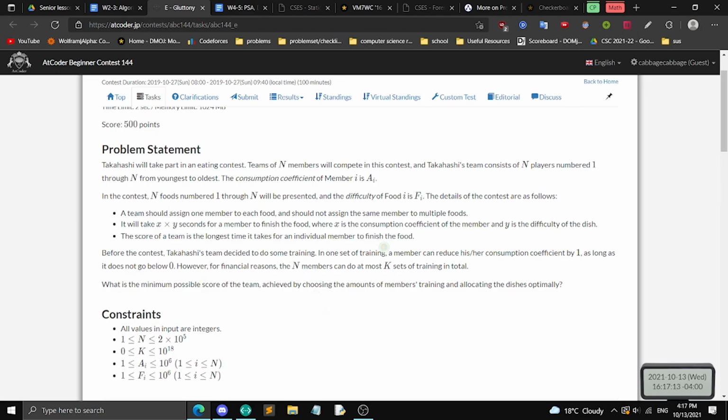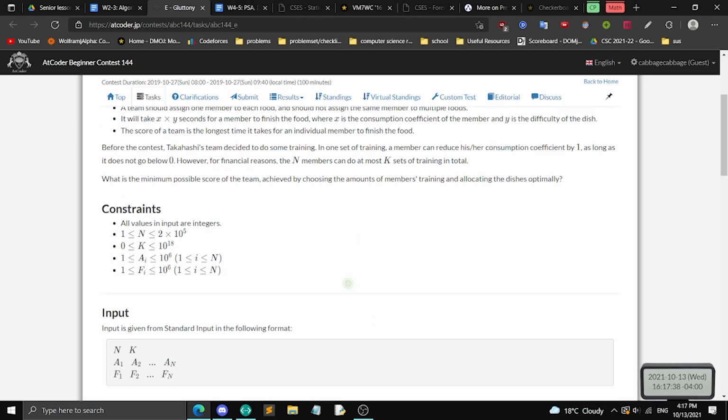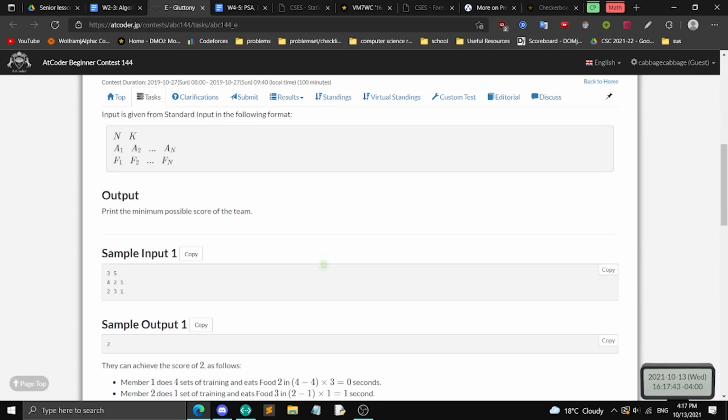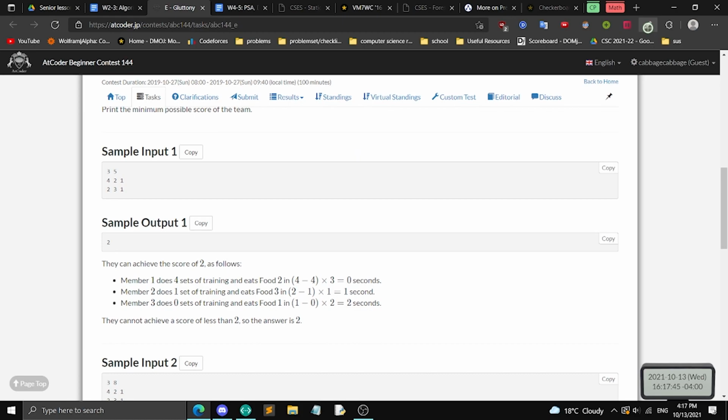And they add another twist to it, which is that they can do training, and in one set of training they can reduce their consumption coefficient by 1 as long as it doesn't go below 0, and they can do at most k sets of training in total. Given that, they want you to find the minimum possible score, and the score is defined as the longest time for an individual member to finish the food. The statement can be a bit confusing, so I'm going to illustrate it with an example.